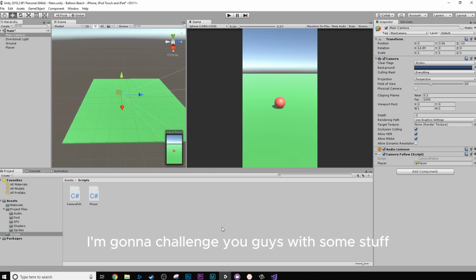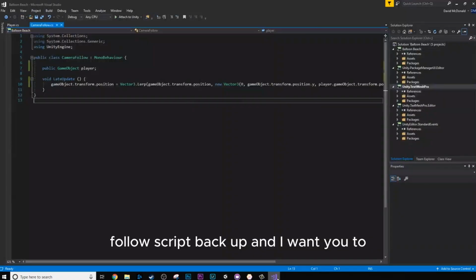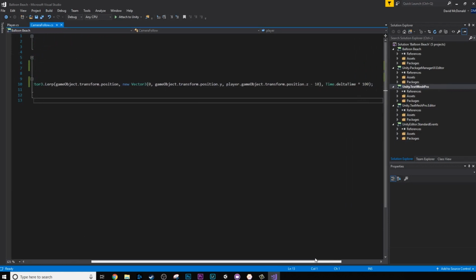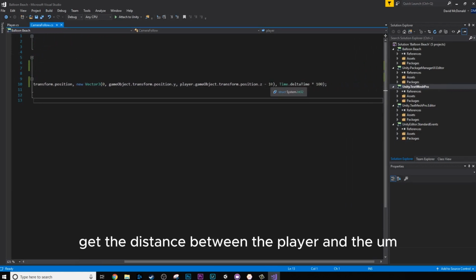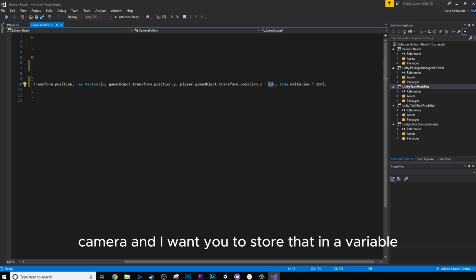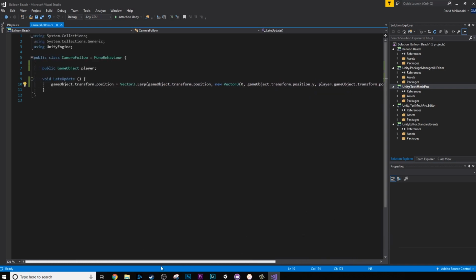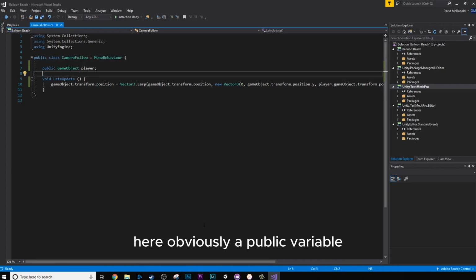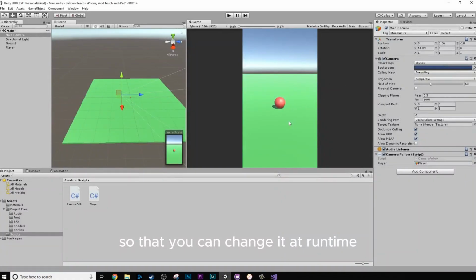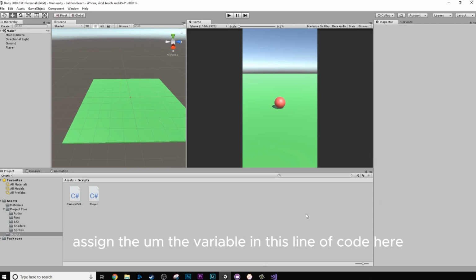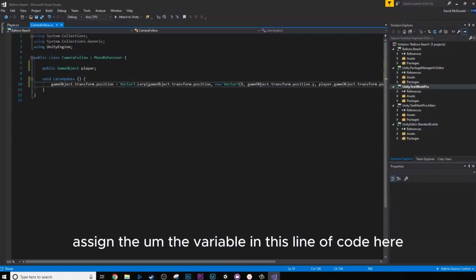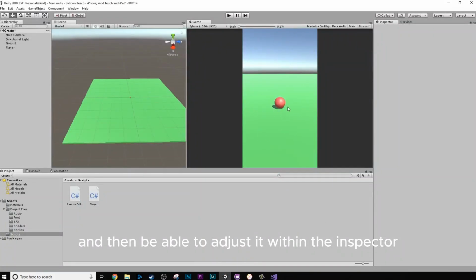So for this test, I'm going to challenge you guys with some stuff we've learned in previous episodes. I want you to open the camera follow script back up, and I want you to get the distance between the player and the camera, and store that in a variable here, obviously a public variable, so that you can change it at runtime on the script here. So for that, you'll need to create your own variable, assign the variable in this line of code here, and then be able to adjust it within the inspector.